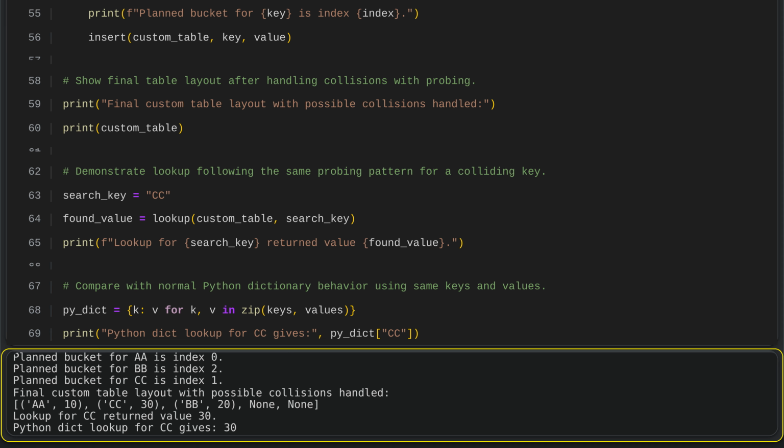It also performs a lookup to illustrate how the same probing pattern is used to find a stored value. Finally, it compares this manual collision handling with Python's built-in dictionary, which stores the same keys and values without requiring the programmer to manage collisions directly.